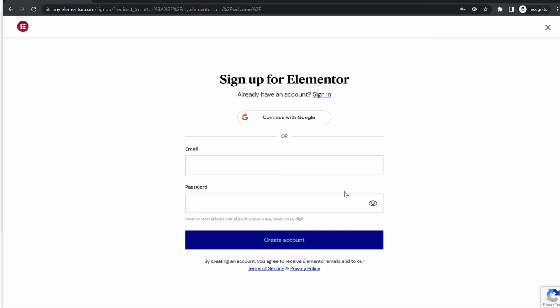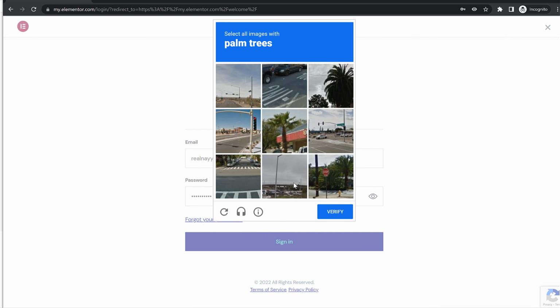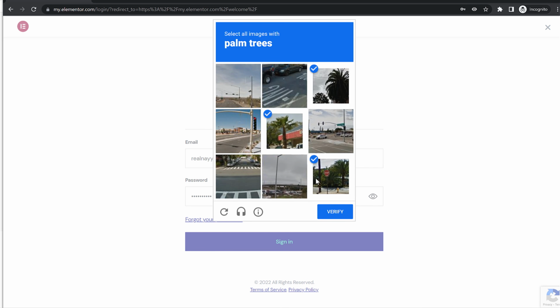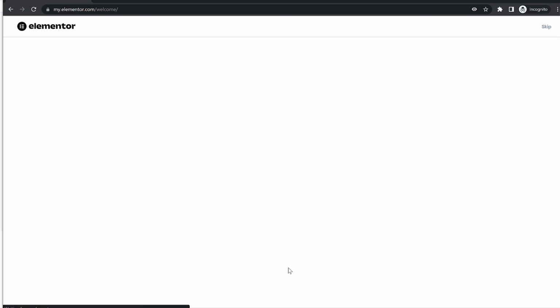And now once you click on get started, you'll have to create a new account. So just enter your email and password and create a new account. Okay, if you already have an account, you just click on sign in. And you just select palm trees. Okay, just click on verify. Okay, once verified, you will be logged in.